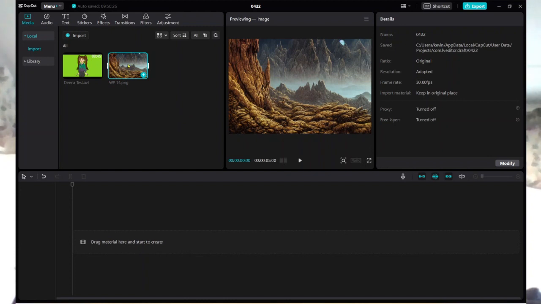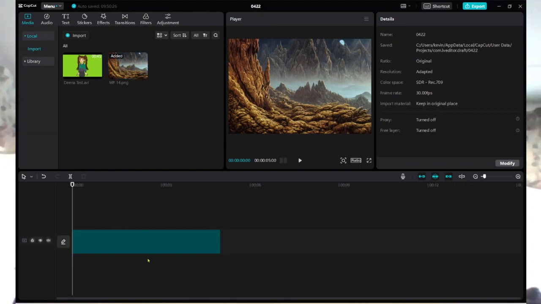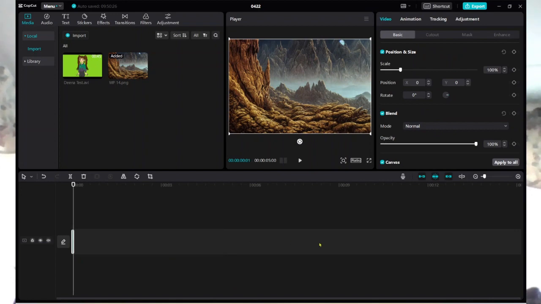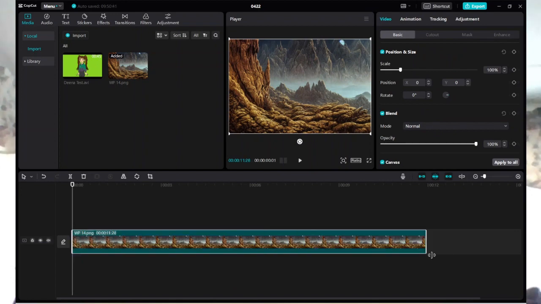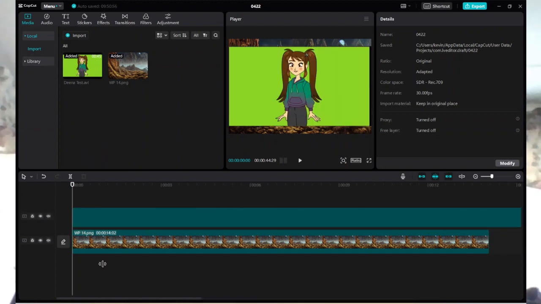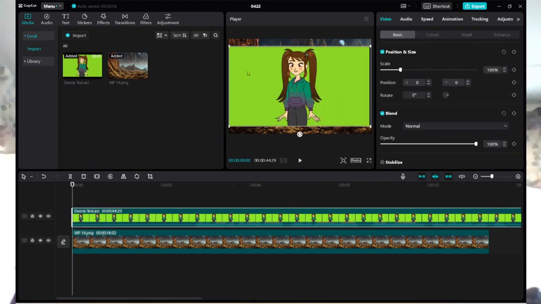All right, so what I'm going to do is I'm going to take that. I'm going to put it down here. I can take that or I could just drag it down there, either one. Now what I want to do, if it's a picture, I can drag it and make it as lengthy as I want to. You can't do that with a video, but with a picture you can. So then what I'm going to do is I'm going to put her down there.